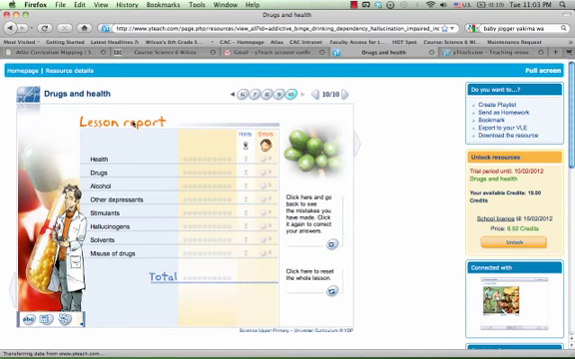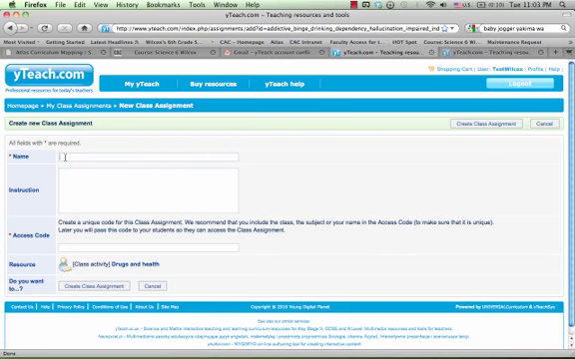So if you'd like to use this assignment, what you would do is send as homework. You create a name for your assignment. So for this one, I'll just do CAC Drugs and Health. Instructions can be whatever you want to tell your students. This will appear on the start screen of the assignment. So I'll just say, complete the assignment as per the instructions.